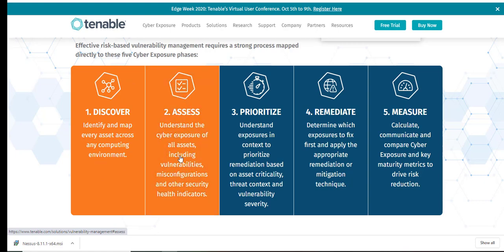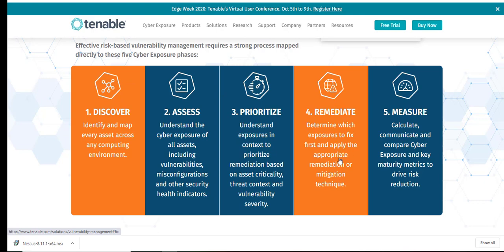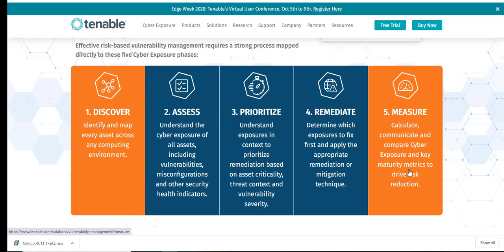Then you do the assessment, where you understand the cyber exposure of all assets, including vulnerabilities, misconfigurations, and other security health indicators. Then you prioritize: which one is the top priority on your list, which one is critical and which is not, in terms of severity. Then remediation: you determine which one to fix first and apply the appropriate remediation or mitigation techniques. Lastly, you calculate and communicate, comparing cyber exposure and key maturity metrics to drive reduction.